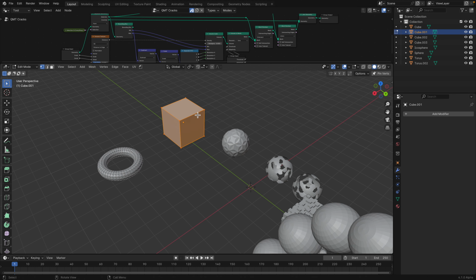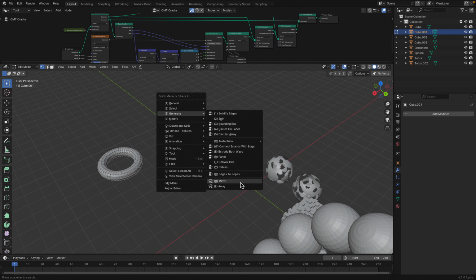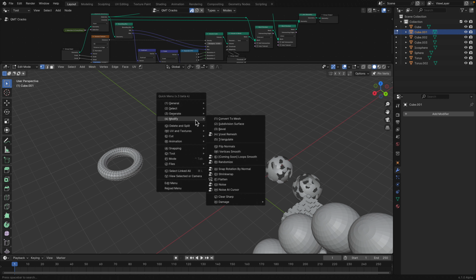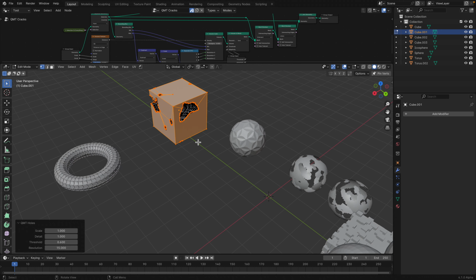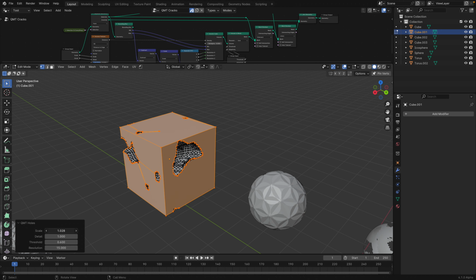Scrape the cube, go to edit mode, D, generate, mirror, edges to rope. Convert to mesh, voxel remesh, damage, chunk, crack, hole. Okay, damage hole. This one is interesting. Let's create this hole like a cheese hole with threshold control. So far, it doesn't crash, which is a good thing. It seems really, really stable, even though this is alpha.